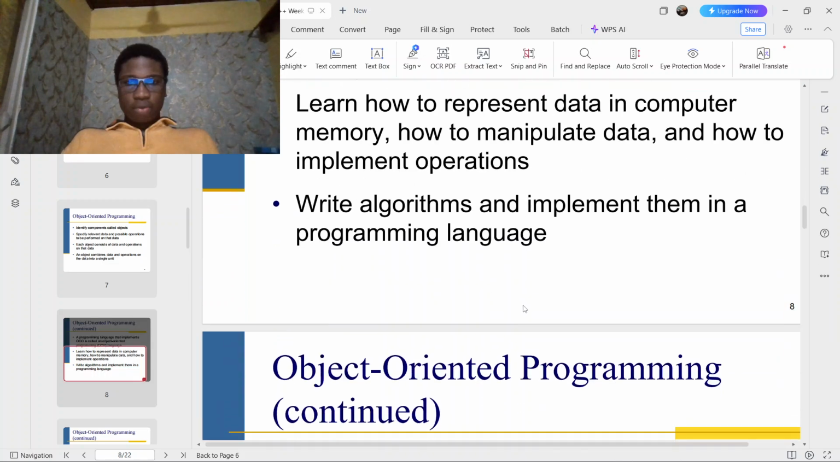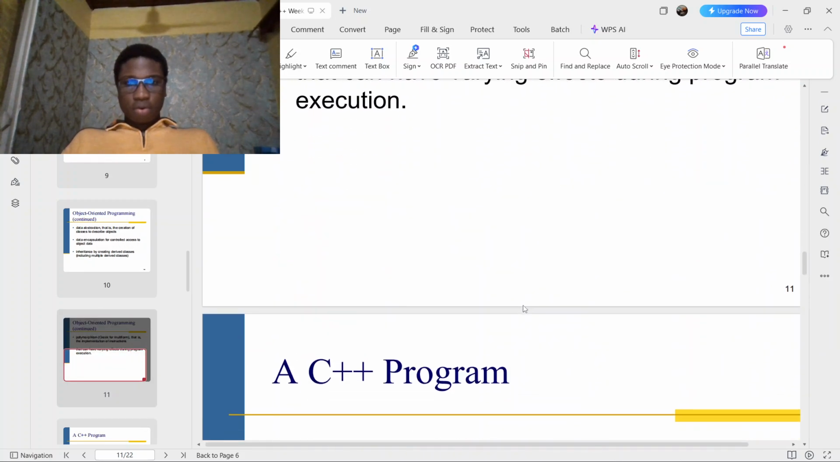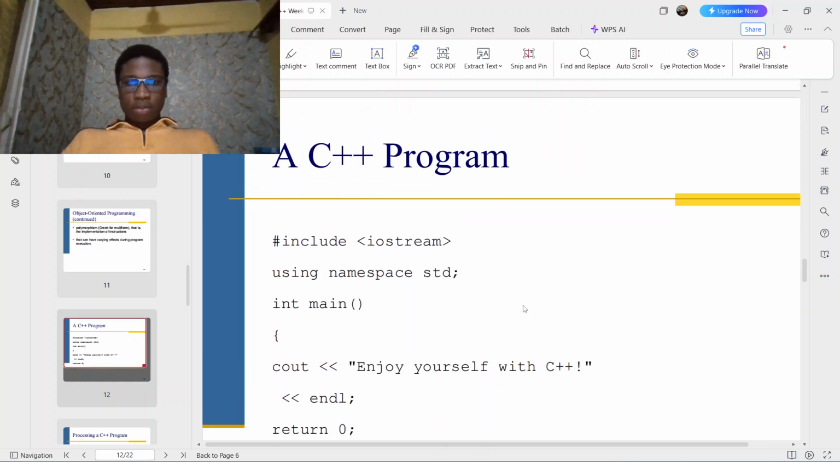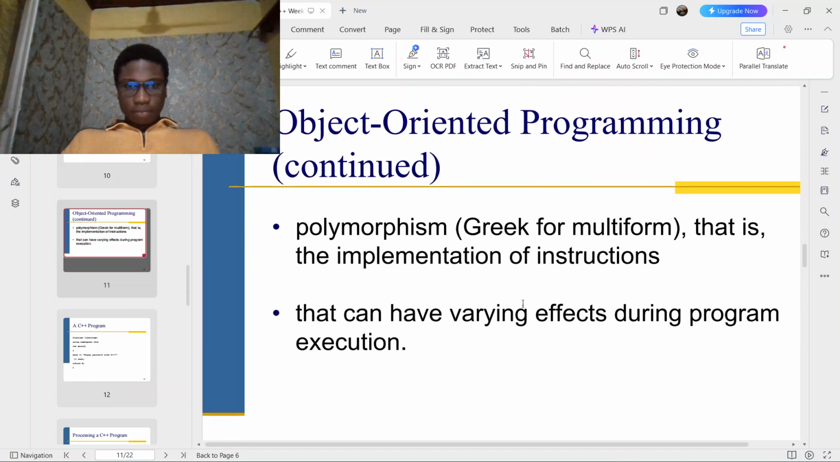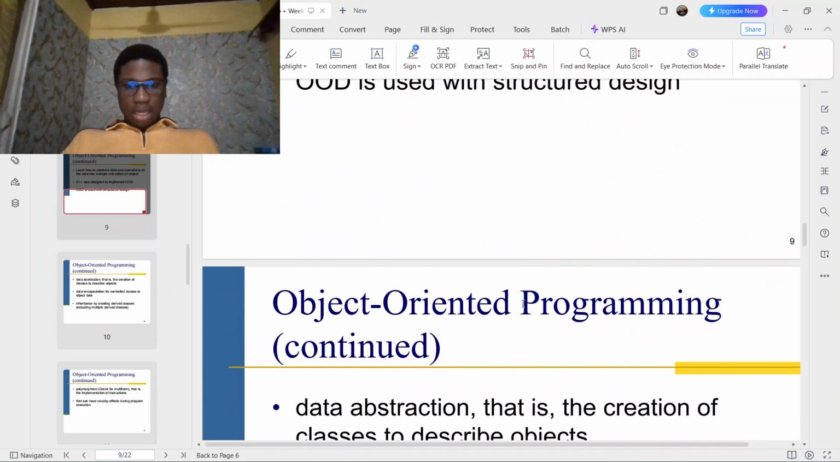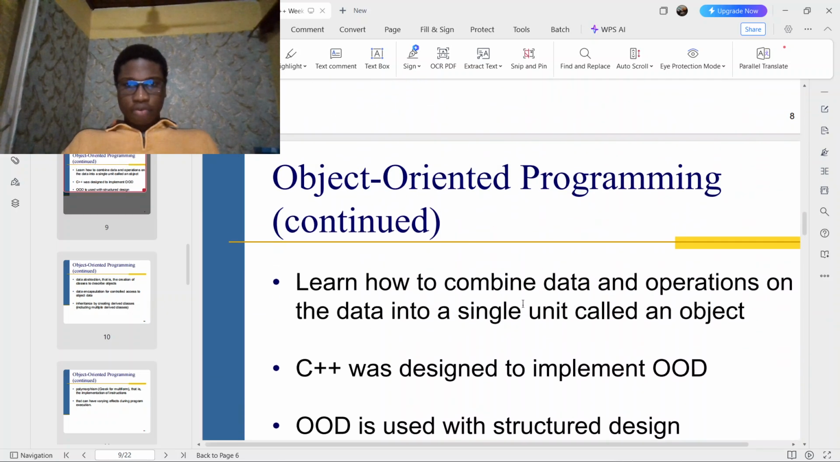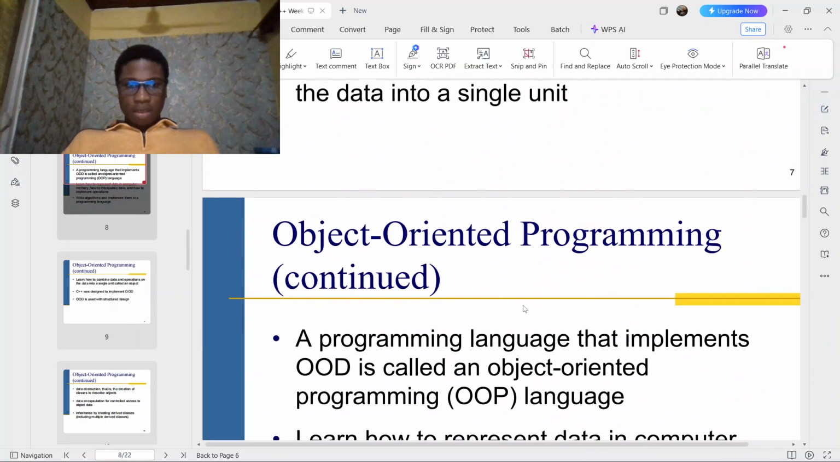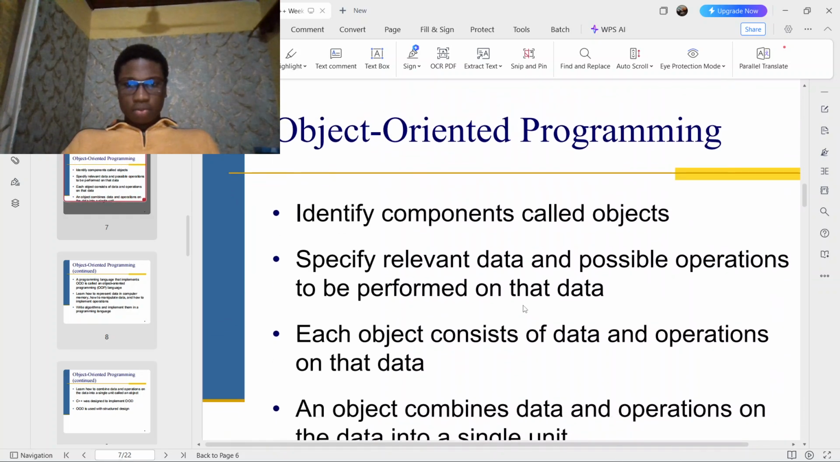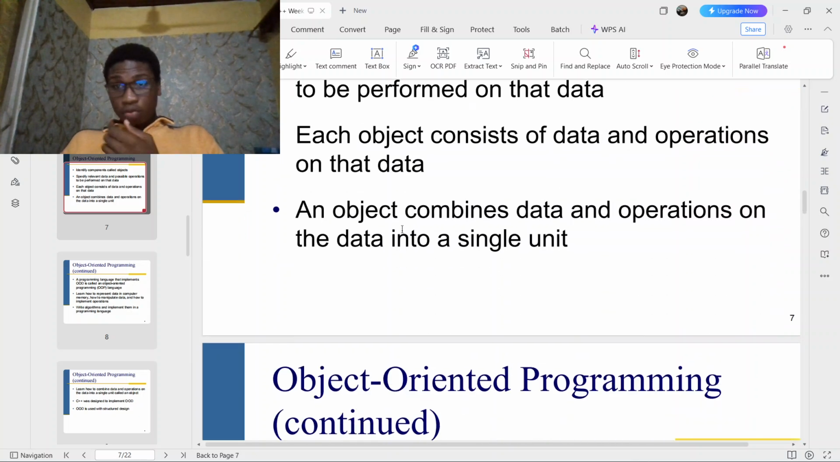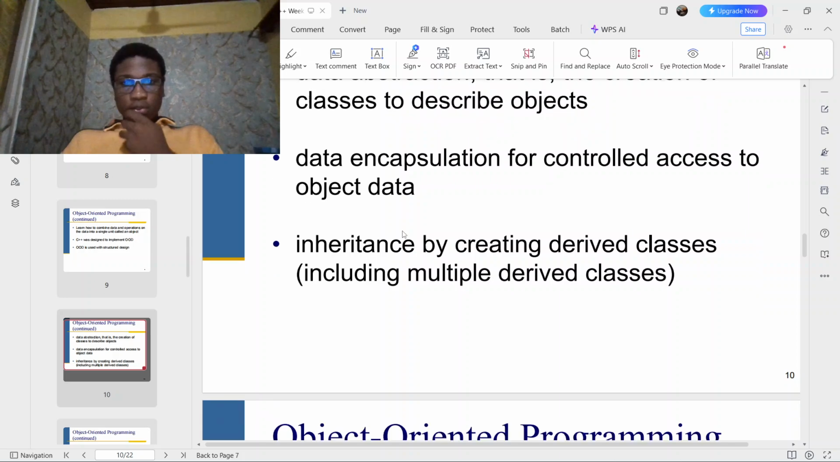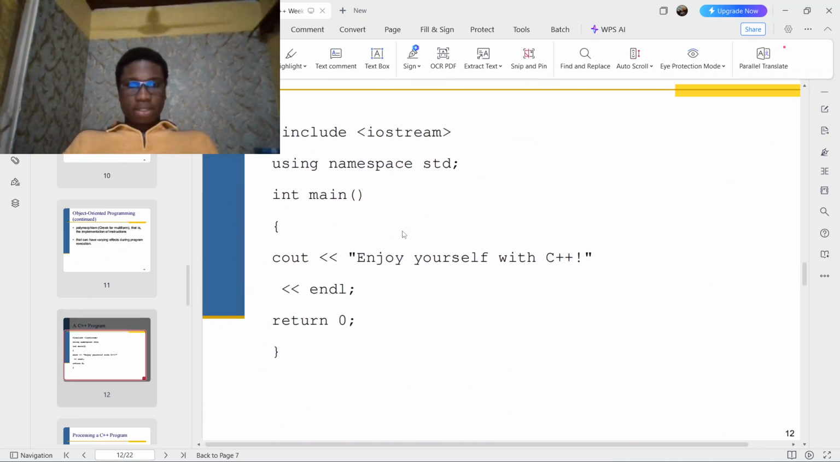We should talk about object-oriented programming, but it's a whole long process. So these are some object-oriented programming components called objects. Let's go straight to the coding aspects, right?